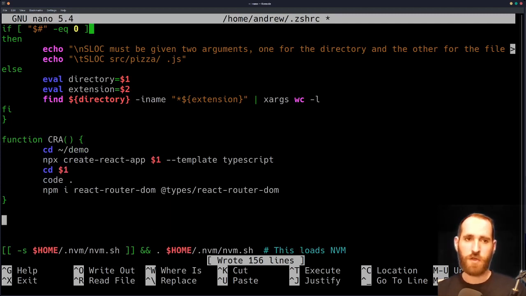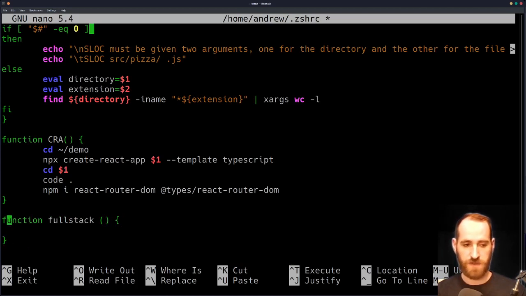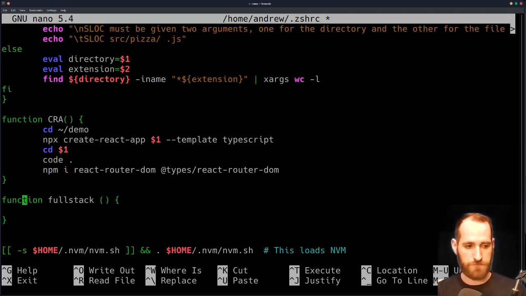Alright, so the Covalence boilerplate is a full stack React, TypeScript, and Express Node TypeScript project on the back end. That's just kind of a nice little mono project, and I use that a lot as a basis for full stack projects. And so I'm going to create a custom function called full stack based upon that.